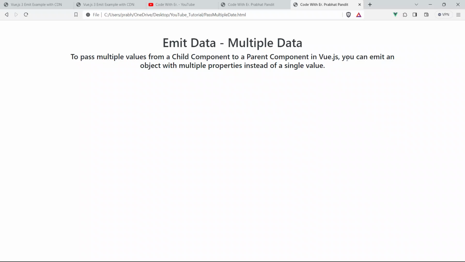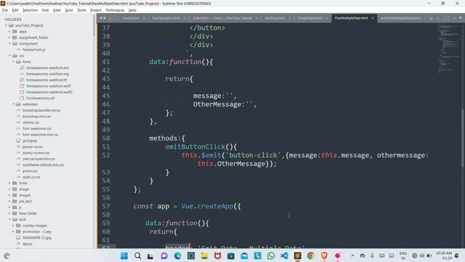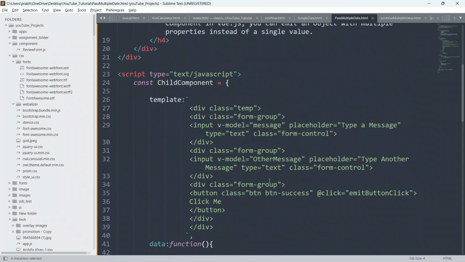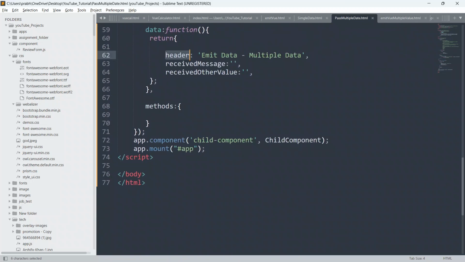In Vue.js you can emit an object with multiple properties instead of a single value. Now you will be asking me where the input fields are. We have to use this child component as a custom tag, as a custom HTML element, inside our parent component.